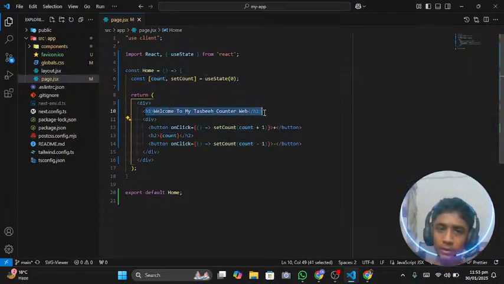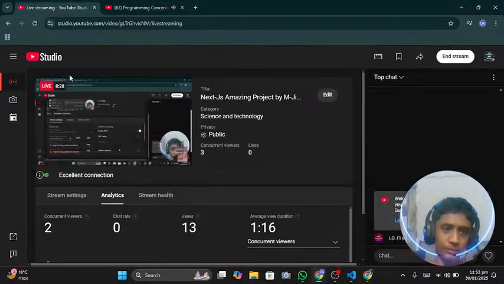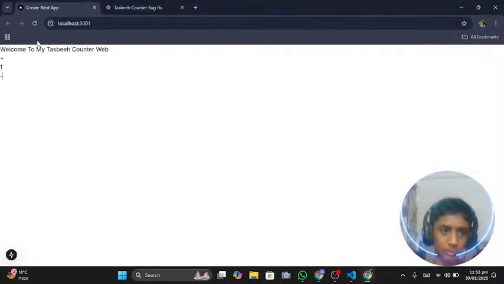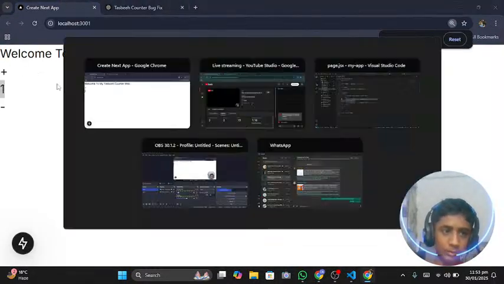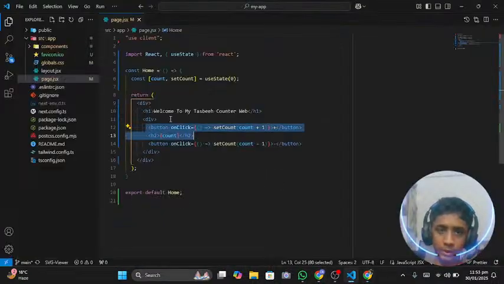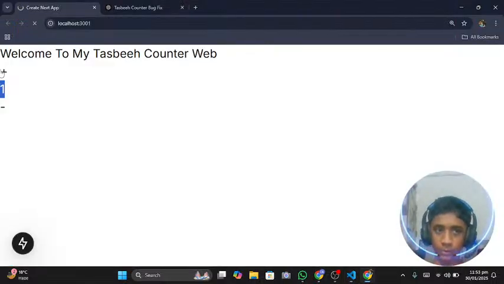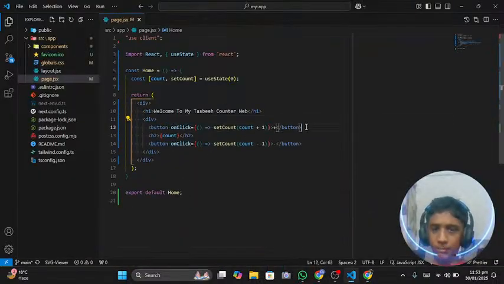Now I display a heading, then I create a div, and then I create a plus button which is here. Let me show you the plus button. This one, see, this is the plus button. If I remove this, the plus button will go. See, this is a plus button and this is a minus button.